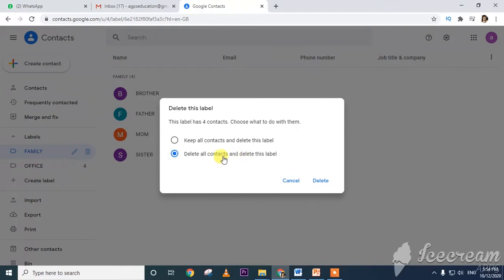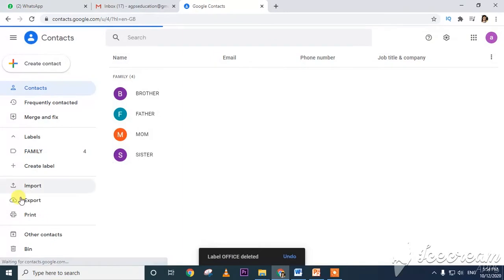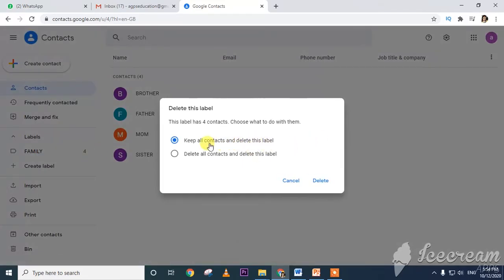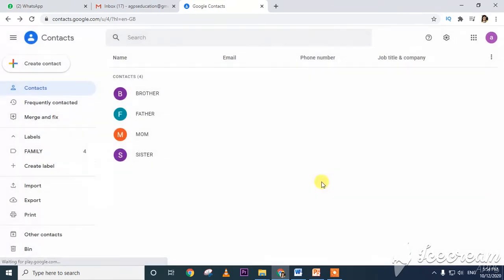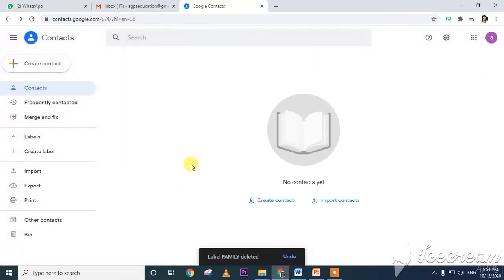If you want to delete all these office contacts, there is a delete label option here. Delete all contacts and delete this label also. Click on delete. Again, if you want to delete the family contacts, click on family, and you can keep all the contacts, or if you want to delete all the contacts you can delete them. In this way we can add the contacts, or we can create the groups.